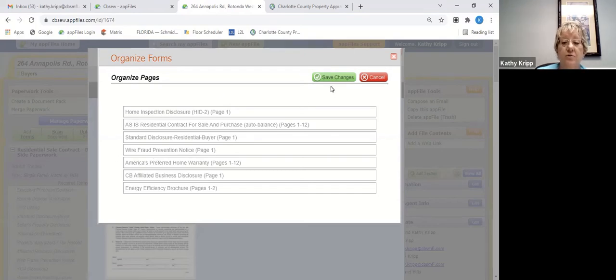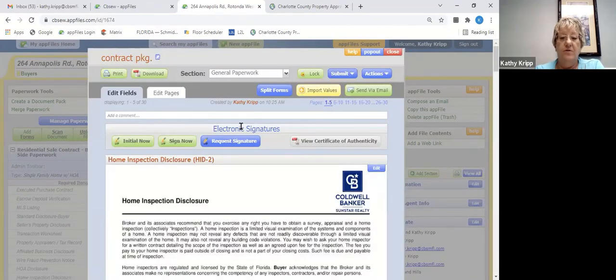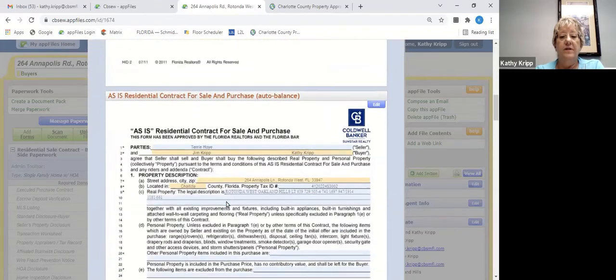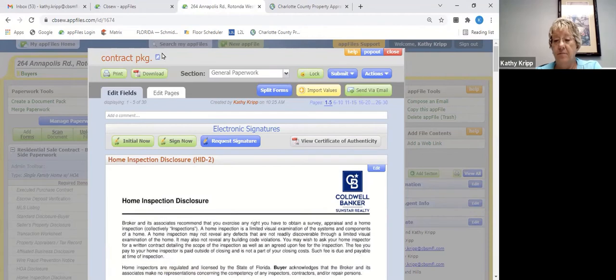But once you change your order, save your changes. You go back to your edit fields, and you'll see your home inspection is first, and then your as-is contract. So I recommend naming it something, because if you're changing order and the leading form still says standard disclosure, you're going to go, well, where's my contract? It's in that mix somewhere, but if you don't remember, you're going to look all over for it. That way, if you name it something, you know that everything's together.